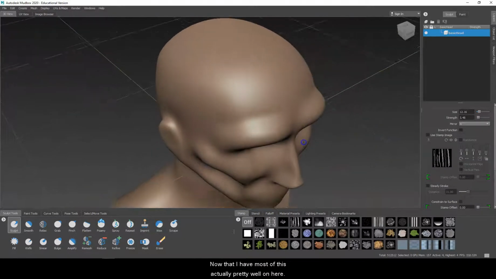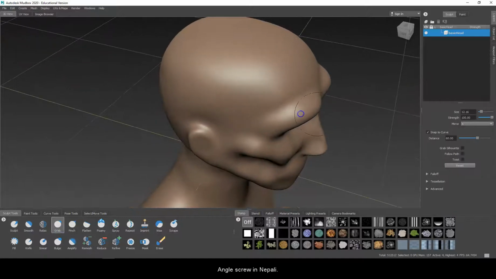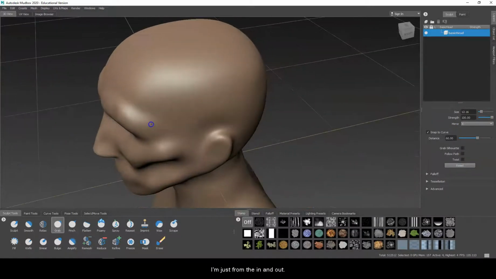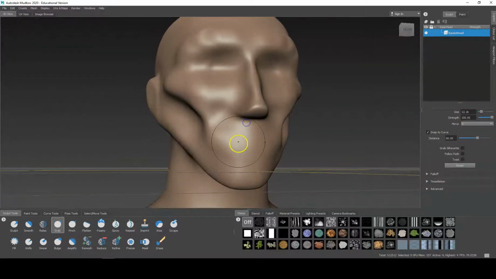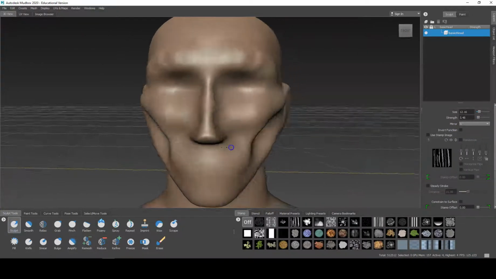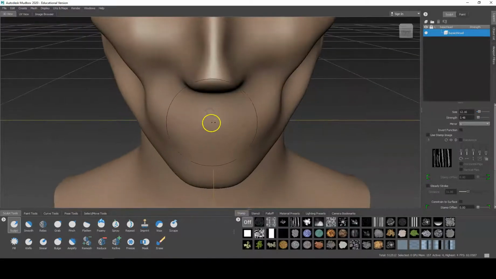Now that I have most of this pretty well on here, I'm going to pull these eyebrows in just a bit, which also flattens them from the in and out, but that's okay. Next up, I'm going to work through here with the mouth. So I'm going to zoom in a bit. Small brush, small strength, and I'm going to switch over to wax.